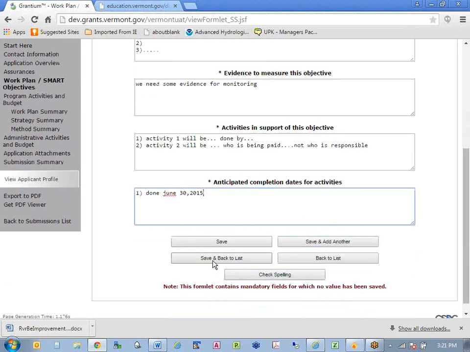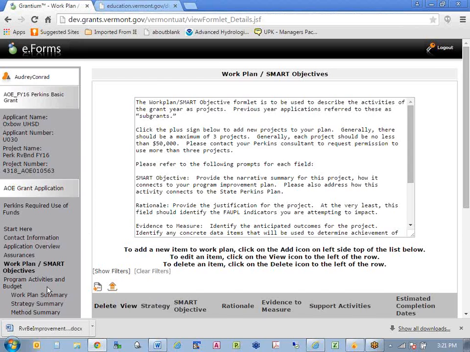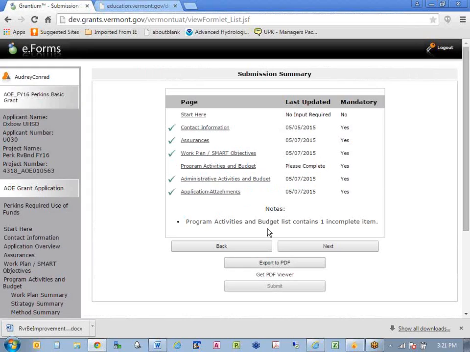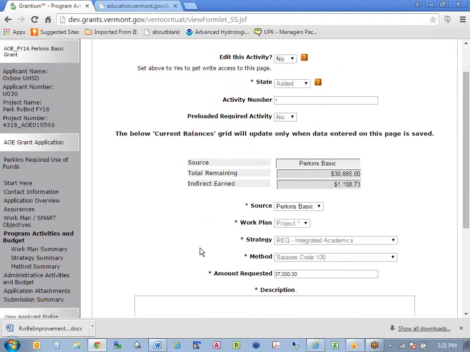Because I made a change, I'm going to go save and back to list. Now on my submission summary page, I still need something to do here. What did I forget? I didn't think I forgot anything. Oh, I didn't put in a description. On this page, you have to unlock it to edit the activity. It opens up in read only. And then I'm going to put in the description of what the salary is for.